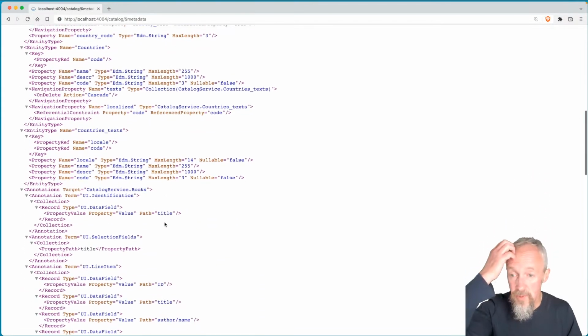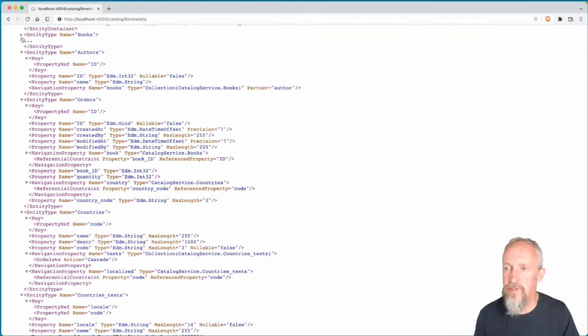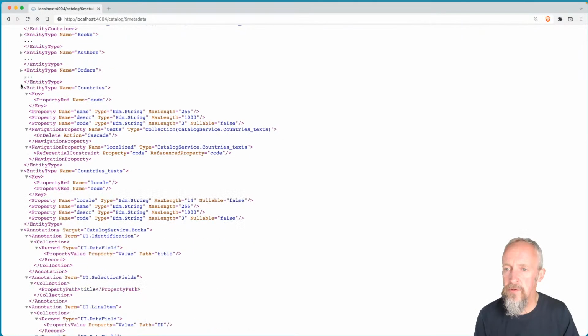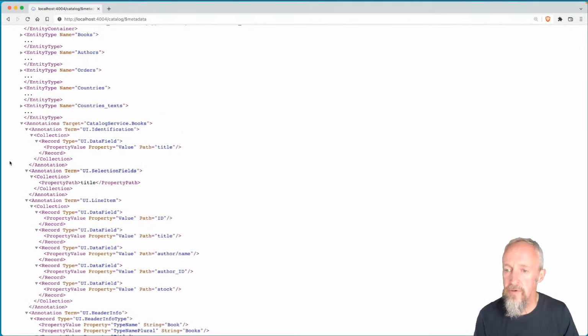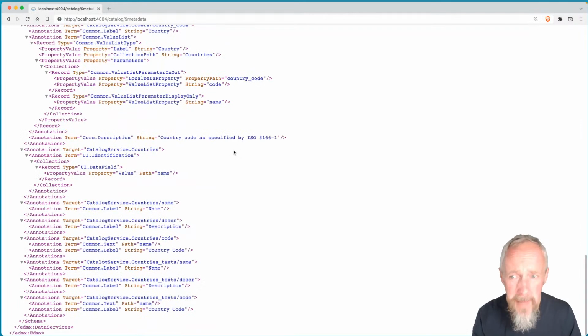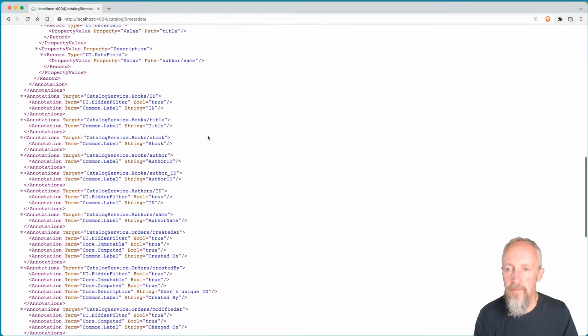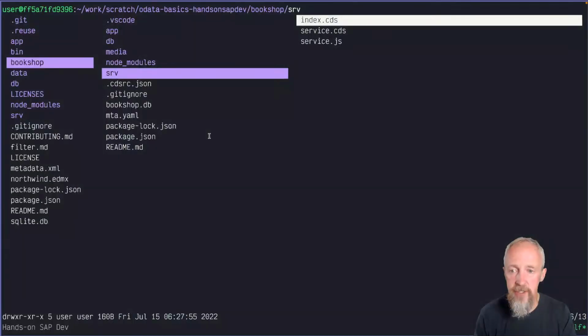If we go down, we see more entity type definition. In fact, let's just collapse this stuff here. Entity type books, entity type authors, orders, countries text. And then the rest of the metadata is all this stuff. There's more annotations than anything else, right? Let's start with a really simple one. Let's start with a simple one in terms of a definition.